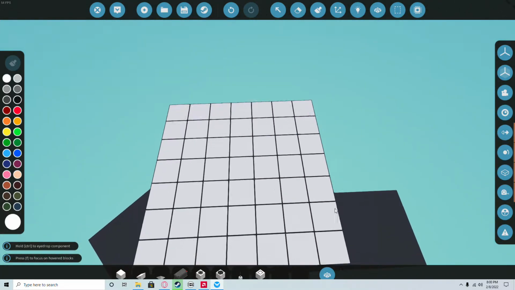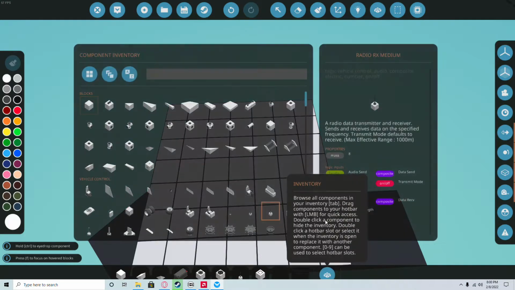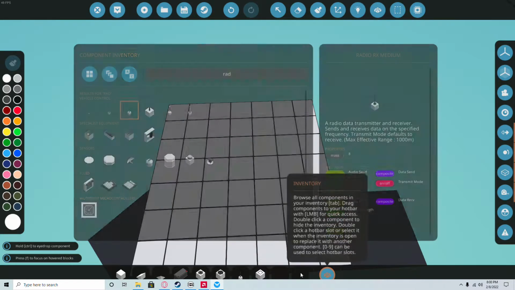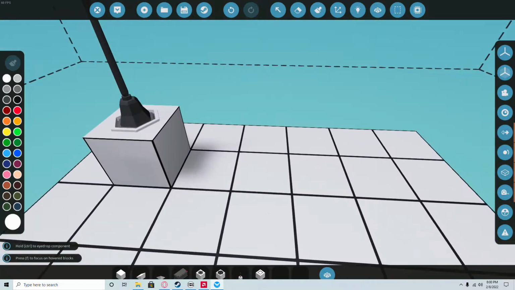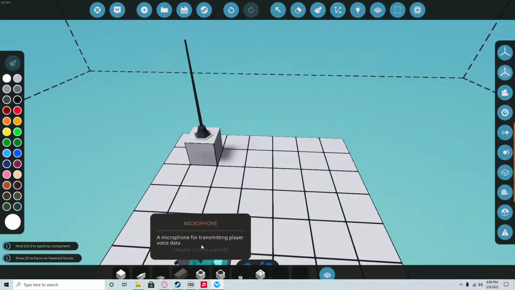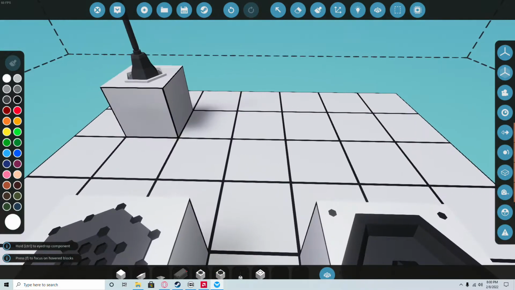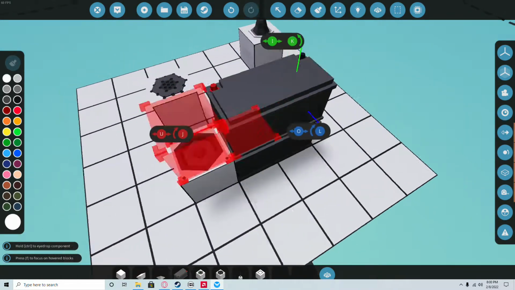Alright, numero uno. Get a radio or RX. It doesn't have to be this. It can be small, medium, large, and huge. For this, I'm just gonna use a medium. So you're gonna place this like right here, and then you're gonna need a microphone and a speaker. Now, altogether, this is a basic thing of what you actually need.